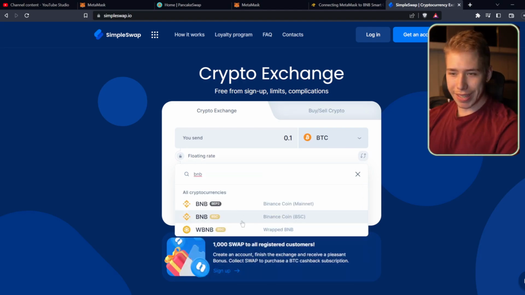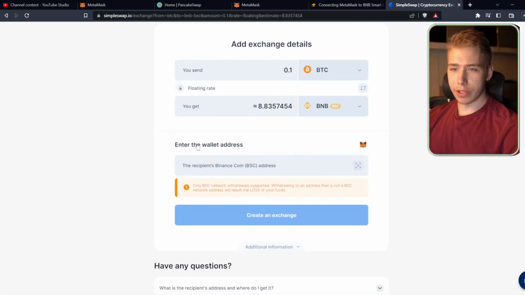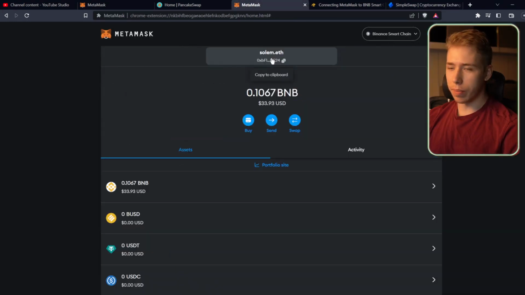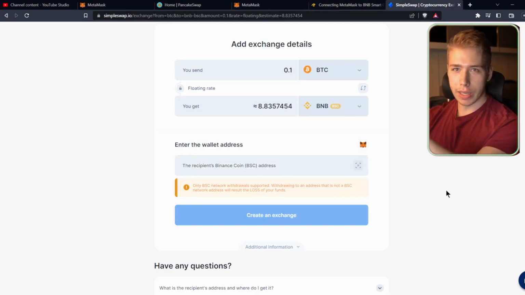You select the BSC, the Binance Smart Chain, for what you want to have. At the top, it's automatically selected. You can also go with anything you like. Click on exchange, and then on the next page, enter your wallet address. You go to your wallet, click up there, it copies that, you go back, and then you paste it down there. And then it tells you to send X amount to that address.